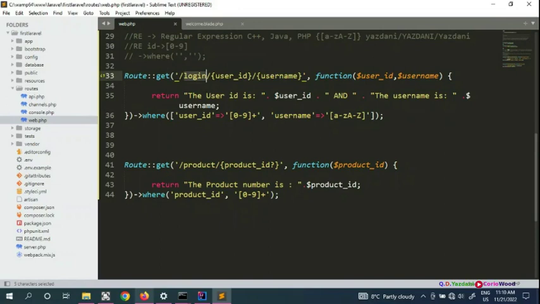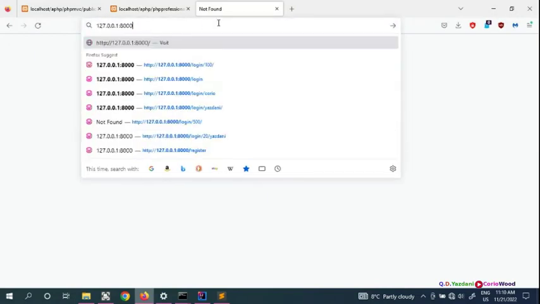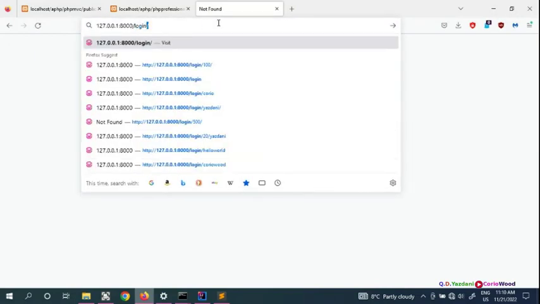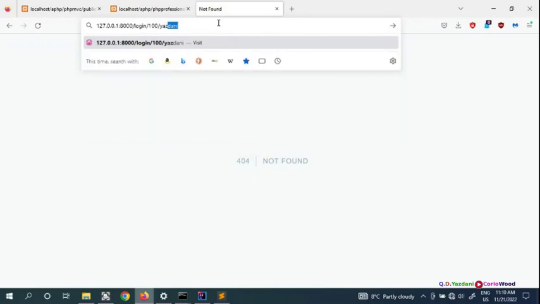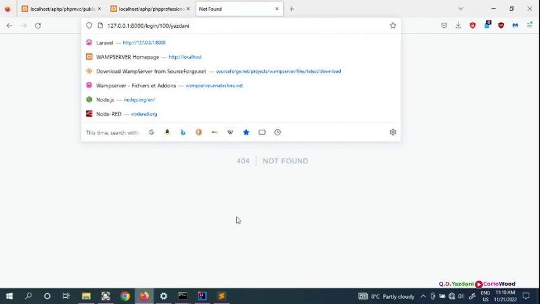So now our login page is going to accept the user ID here, and the username here. We're going to accept the uppercase and lowercase, no problem. So now we're going to log in with user ID and username. We're going to put a login, say our user ID is 100, and our username is, for example, Yazdani. You can put your own name. So now we put Yazdani.